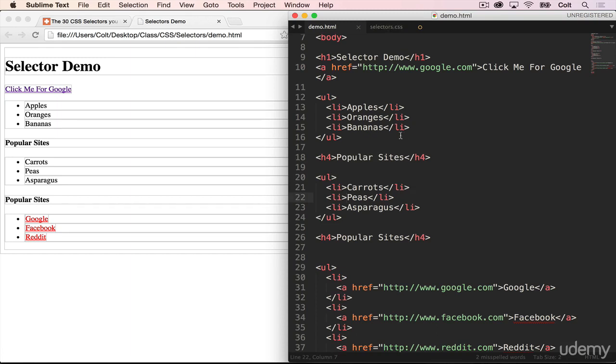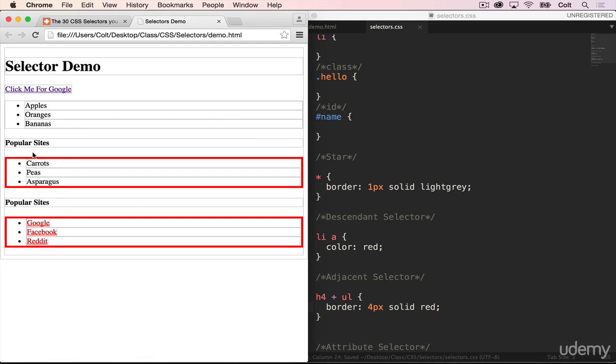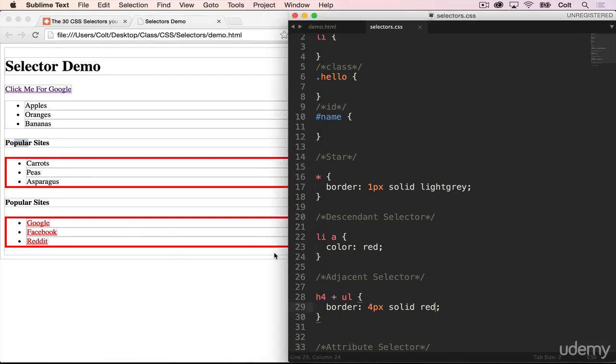So that's called the adjacent selector, and it looks like this. We're going to say H4 plus UL. Without the plus, this would be all ULs inside an H4. But with the plus, it's just ULs that are adjacent to an H4. And I'm just going to give a border. Let's do 4 pixels solid red, and we should see these two ULs that are adjacent, they come after this H4 on the same level, have a red border.